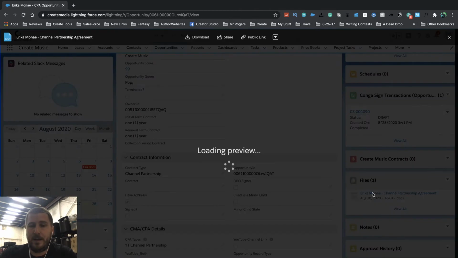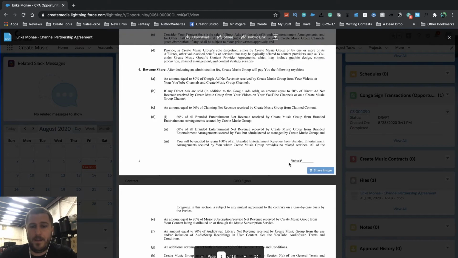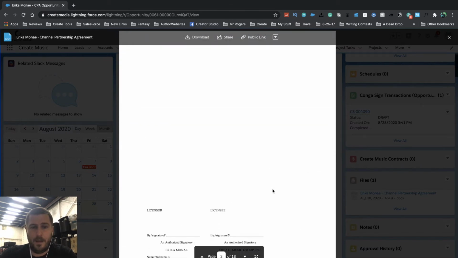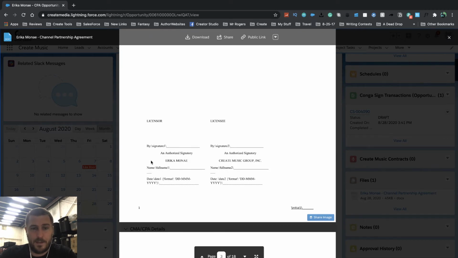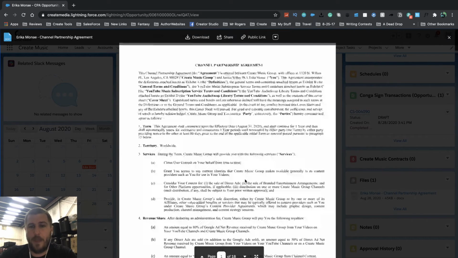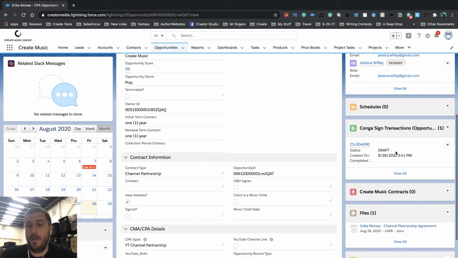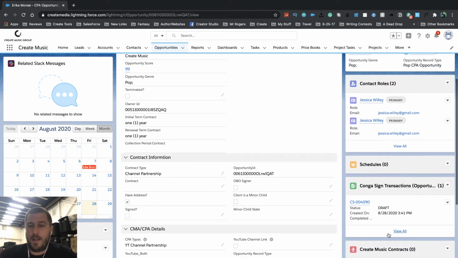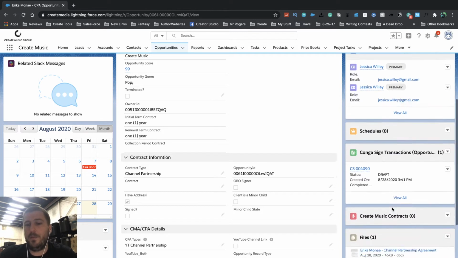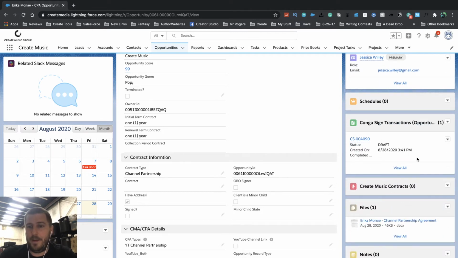Now you'll see if I click on this file, this is the unsigned version. You'll see the initials there, the signature tags here in their previous form. But once it's signed, the signed copy will actually replace this copy in the file. And that way we'll always have a copy there. And most of the teams are also updating Google Drive and dropping a copy of the agreement there as well. This is the draft of that Conga sign that I just created, which we're not going to use, but you can always come back to a draft there.